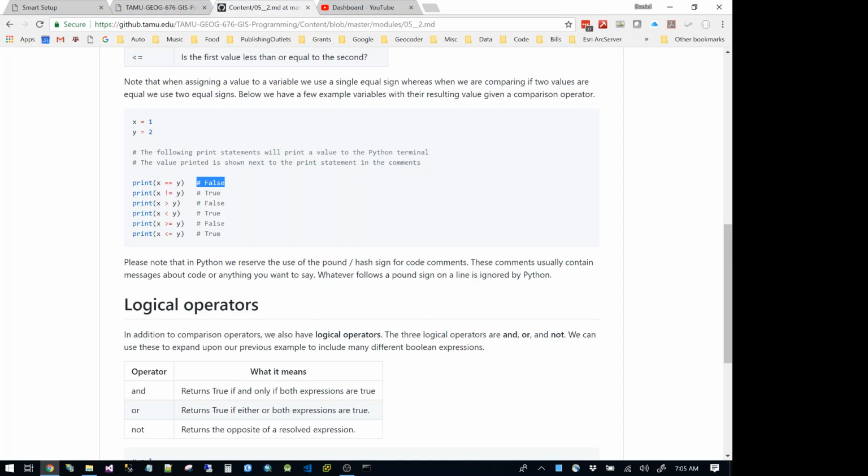You can have comments here, but if you had the comment in the front, then this whole thing would be commented out. So everything after the pound symbol gets turned into a comment and does not get run.